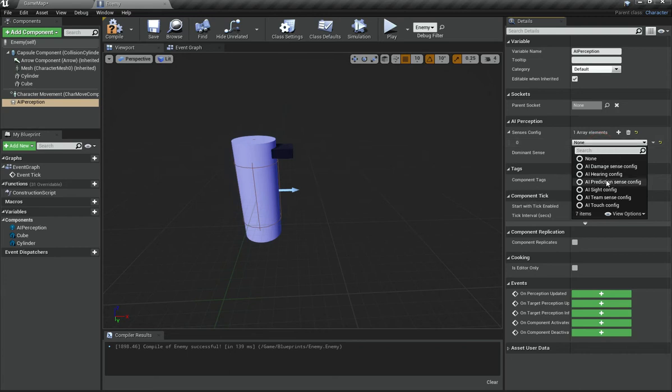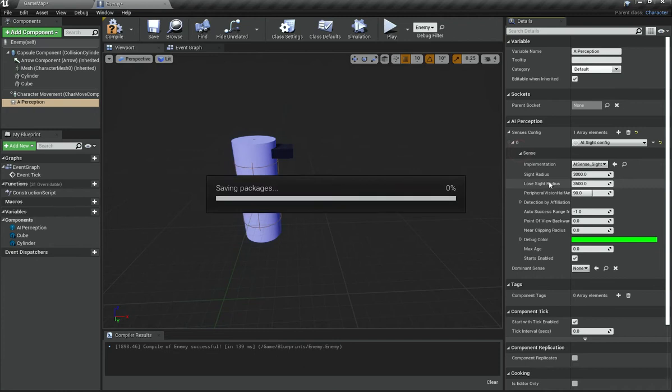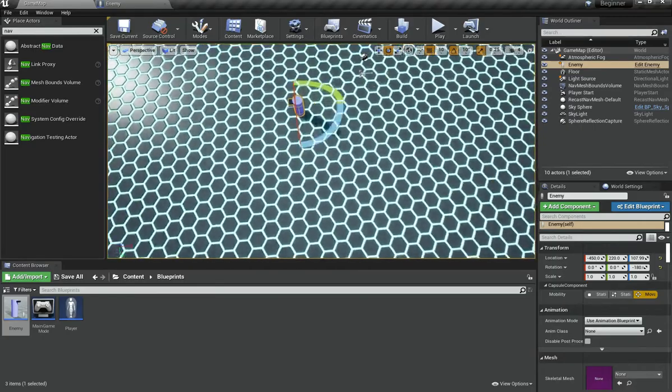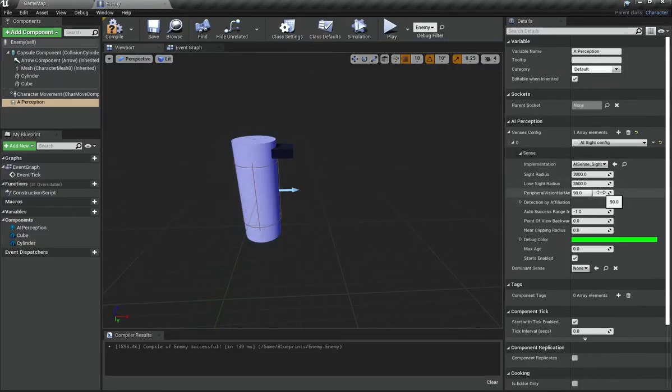For the actual sense, just choose AI sight config. Now open this up, go under sense, and you can see we have got a bunch of settings in here. You can leave all of the settings as default. This will basically make the enemy see at a 180-degree radius, which means it can see along this line. If we are behind it, it will not be able to see us. And that looks pretty nice, and this is basically fine.